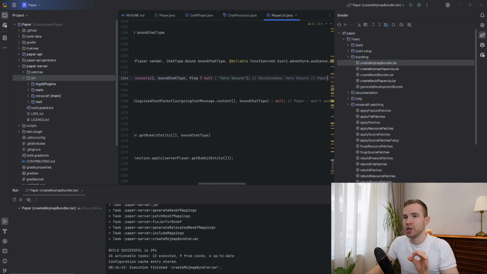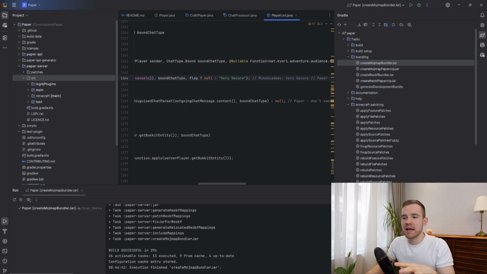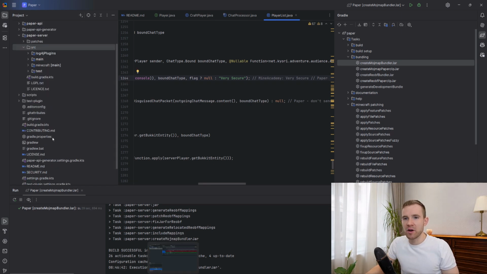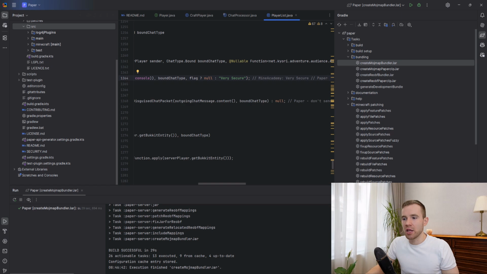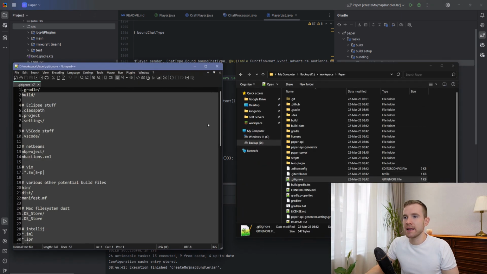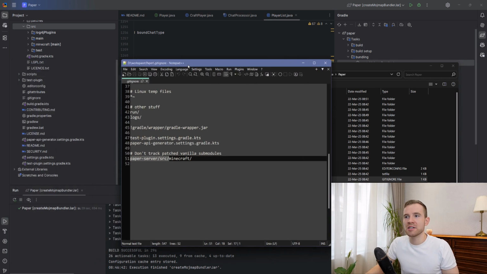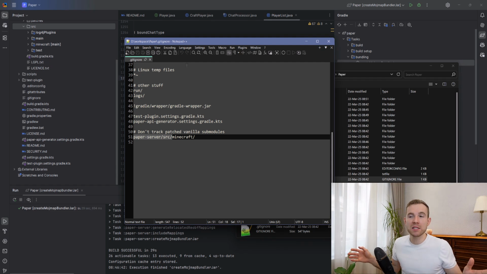Now, you'll notice that, first of all, we've edited 2 places. GitHub client only detects 1. And this one is actually the main folder, which is great. Let's not touch it. Let's explain why the NMS is not rendered in the GitHub client. This is because if you open up the main repository inside gitignore, there is paper-server source Minecraft, which is actually excluded. Why is this the case?